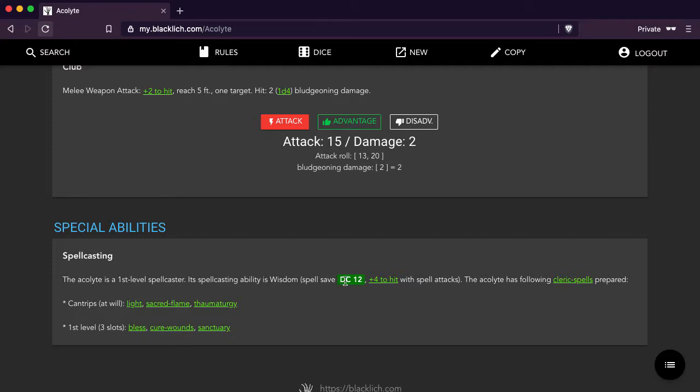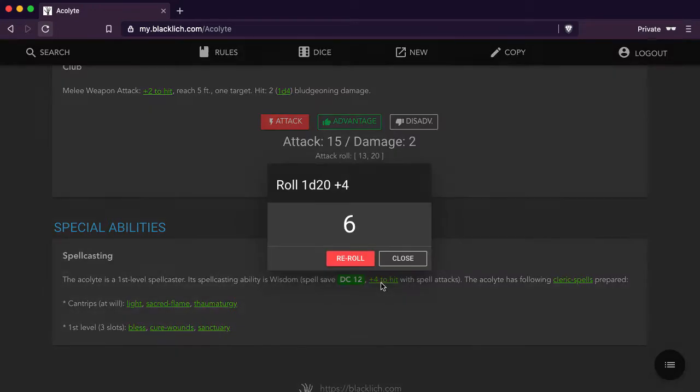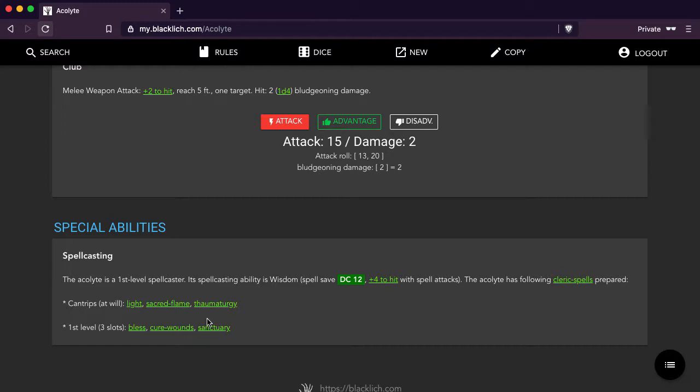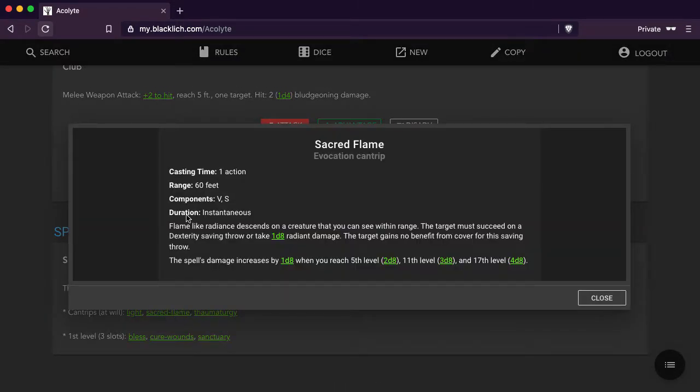And if there's a difficulty class roll, there'll be a highlight for the difficulty class. In this case, there's a DC 12 on spell saves, +4 to hit on those spell attacks. So you can just roll that right there. And then any of the spells which are open source will be highlighted. So let's say the acolyte's going to cast Sacred Flame, and then you'll have the description, and of course the dice rolls are also highlighted here.